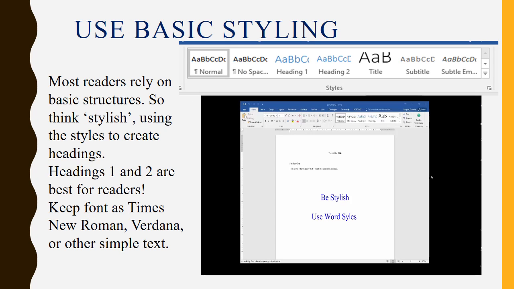The second tip to help your documents be accessible to everyone is the basic styling. So many times we want to come into our document and make our own titles, like we're saying that this is going to be a title, and we design it on our own. But the best thing to do to make your document accessible to everyone is to use the styles.